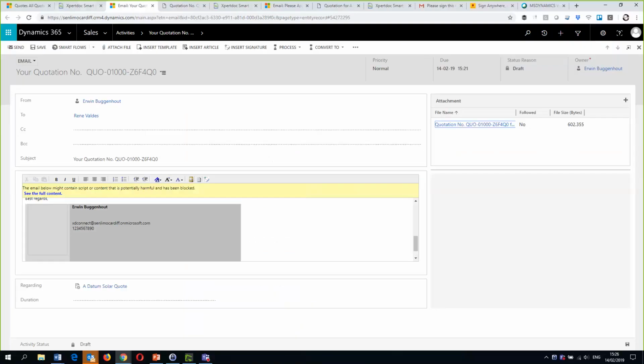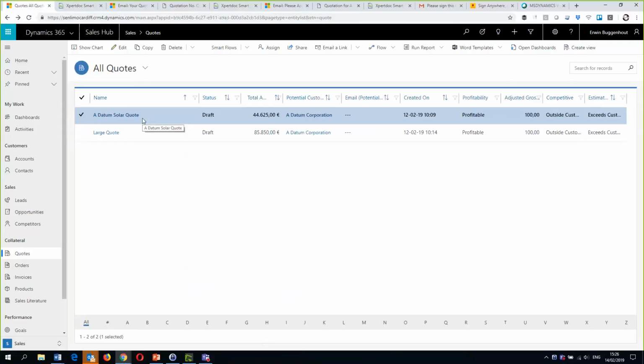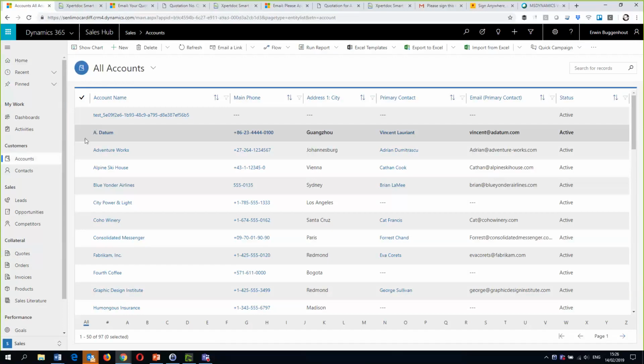Okie dokie, so that's a typical sales process, sales application of the solution. If you look at other scenarios away from quoting, then you can think of management reporting. You see a lot of customers using Smart Flows also for management reporting purposes, like for instance, reports on accounts and so on and so forth.